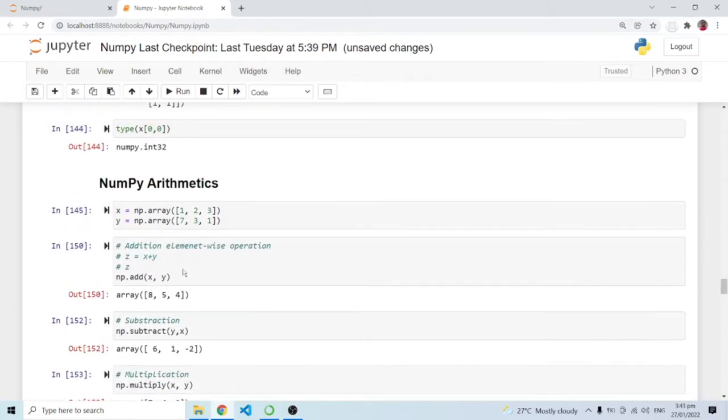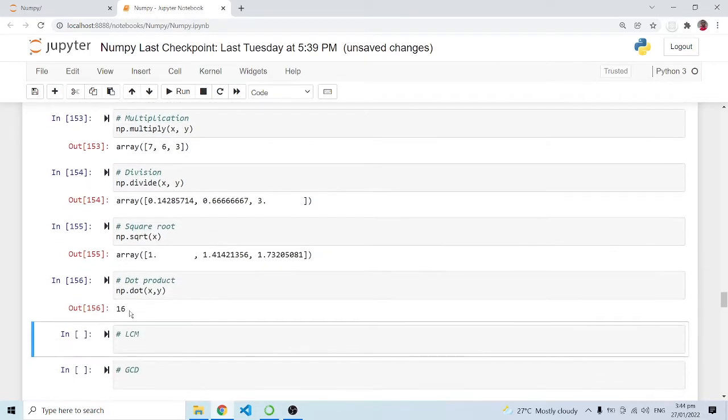So the dot product is going to give us 7 times 1, which is going to give us a 7. 3 times 2 is going to give us a 6, and 3 times 1 is going to give us a 3. So it's going to be 7 plus 6 plus 3, and that's what we have over here as 16.